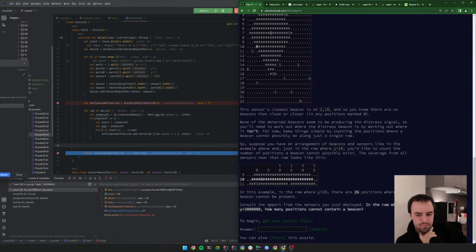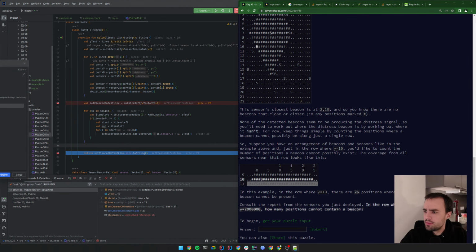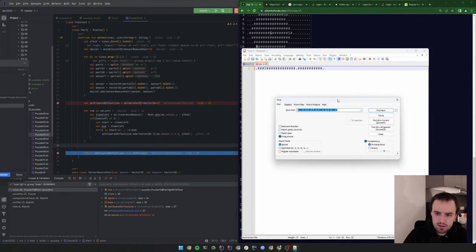So what do they count here? That's actually the question. Notepad, open that up. And how many hashes do we have in here? We got 27 matches.